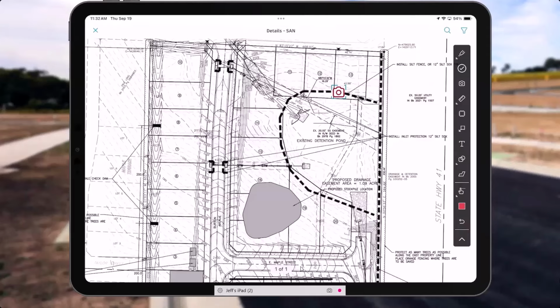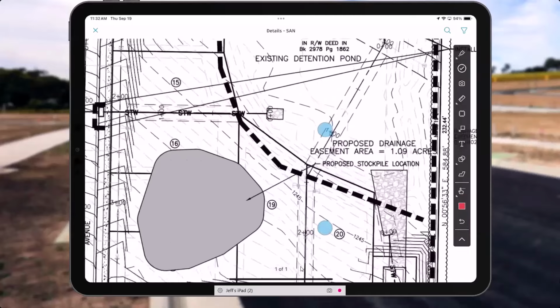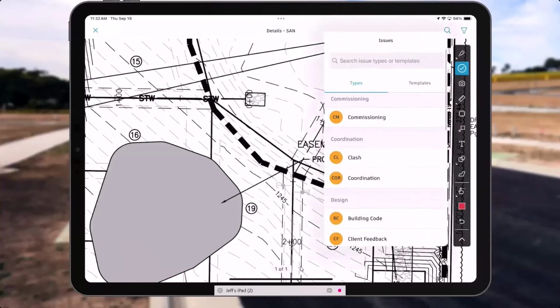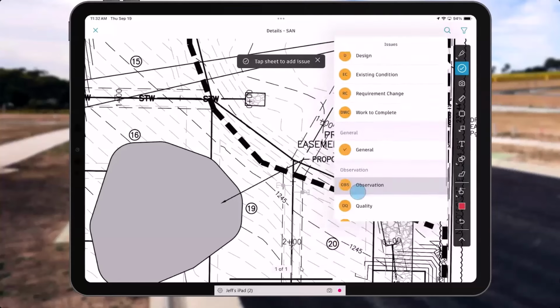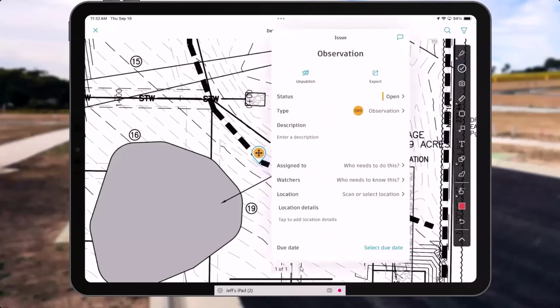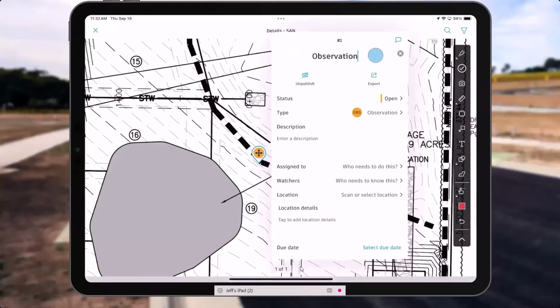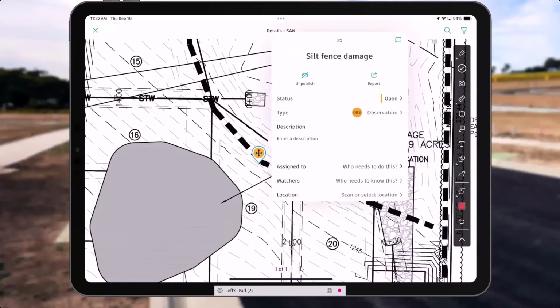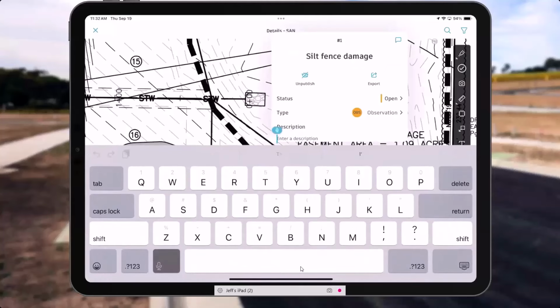Maybe this is a more formal process where I need to assign the work to somebody. So instead of doing this using a markup, I'm going to do it as an issue. I am going to tap the Issues button, and I'm going to say that this is an observation. I will then tap to put the push pin where there's a problem, and then I can give this a name. Since I'm using my mobile device, I can use the voice to text feature. Silt fence damage. And then I can go down to description. Silt fence requires repair or replacement.